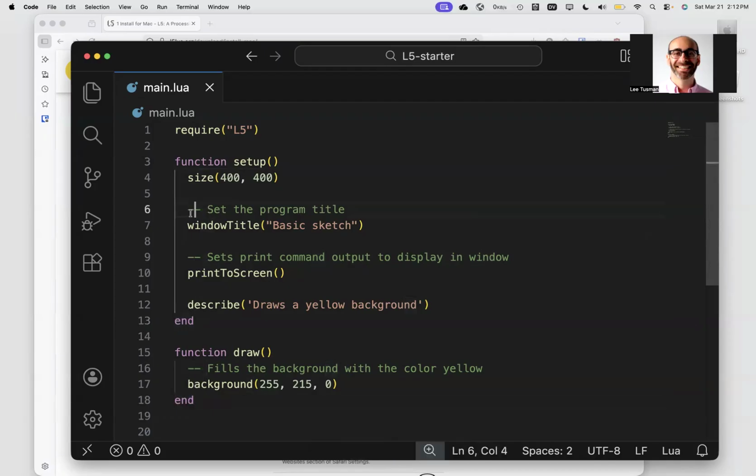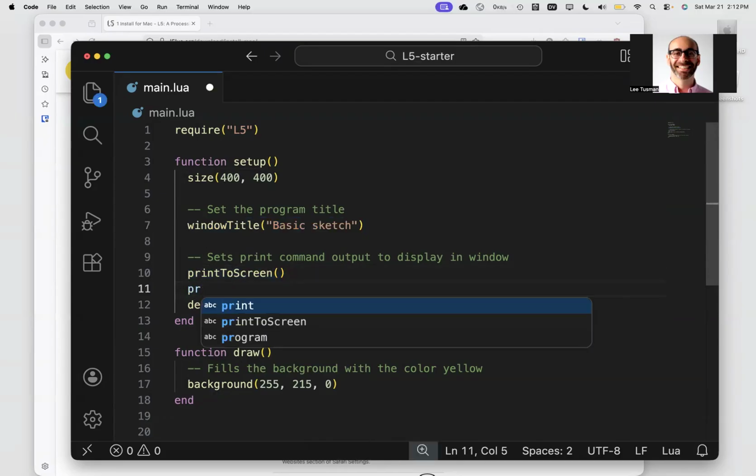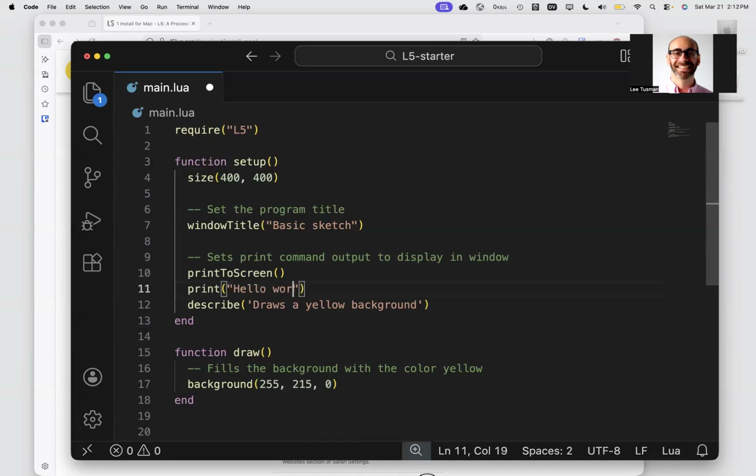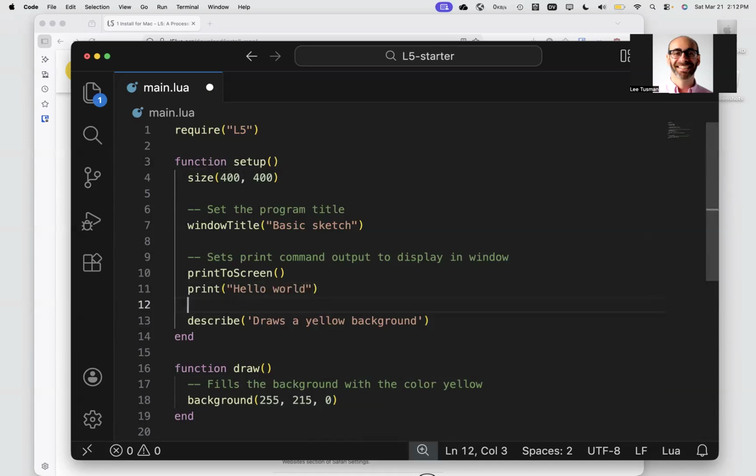Comments start with two hyphens, and some things that are maybe new to you. Window title lets us give a title for the window. Print to screen will produce the print, for example, print hello world, and I'll hit save. Describe is meant to provide a text output to the command line for any screen readers that can work with that. And draw is our continuous code.